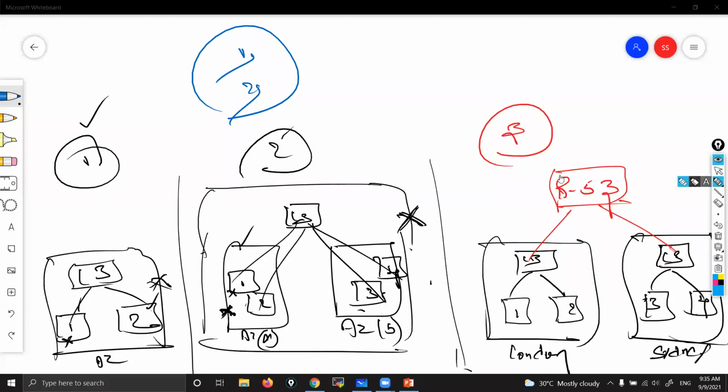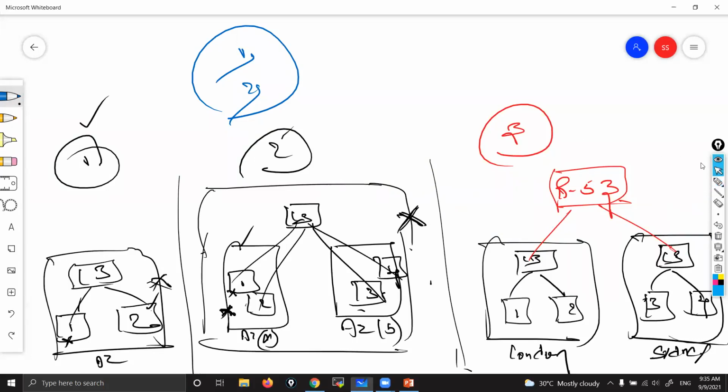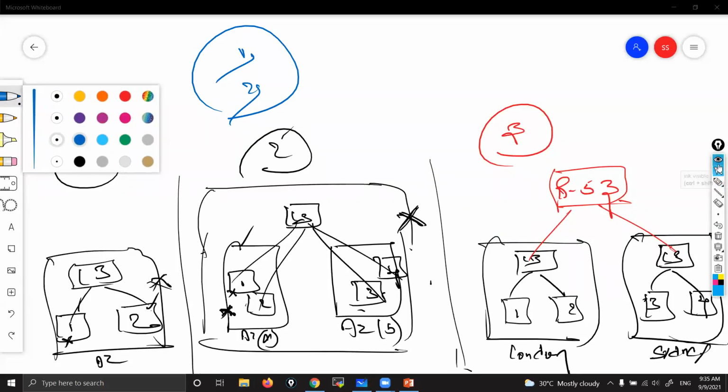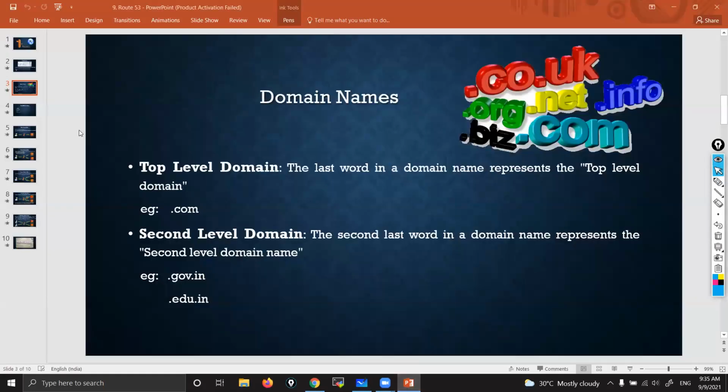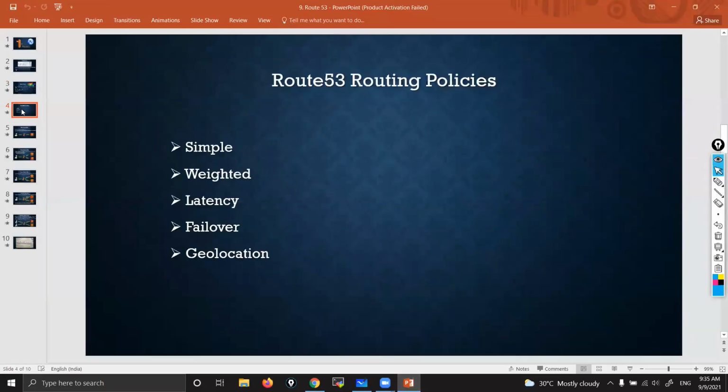In total, we have 5 routing policies at Route 53 level. I'm repeating, a routing policy means how you want Route 53 to distribute the traffic among regions. Those are: simple, weighted, latency, failover, geolocation. Let's discuss all these routing policies one by one. Today we'll see theoretically. Next class we are going to see all these things practically.